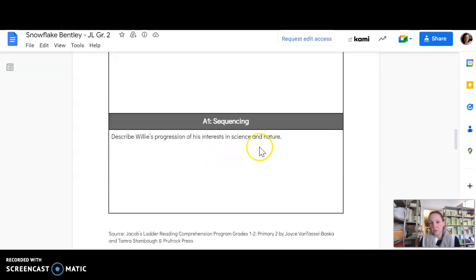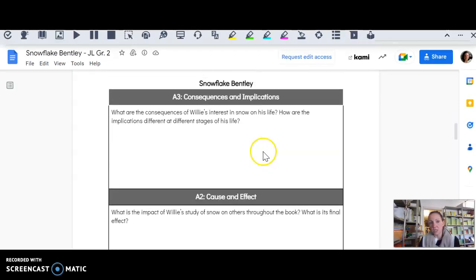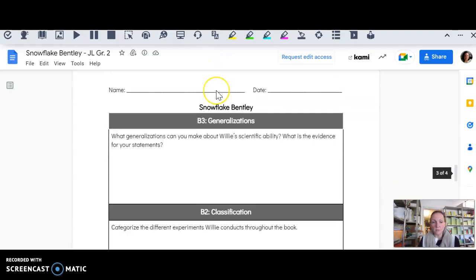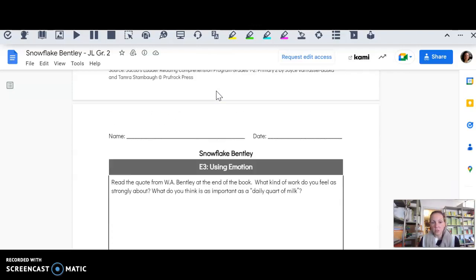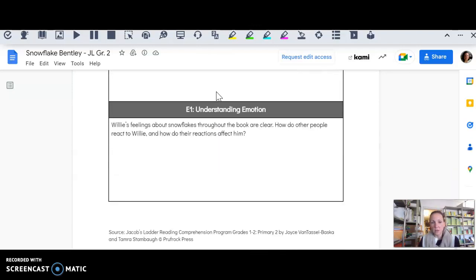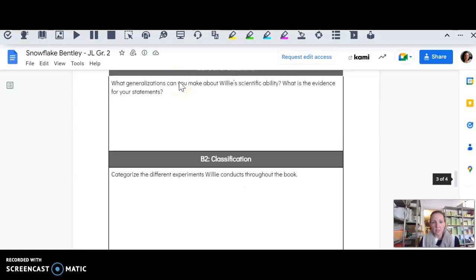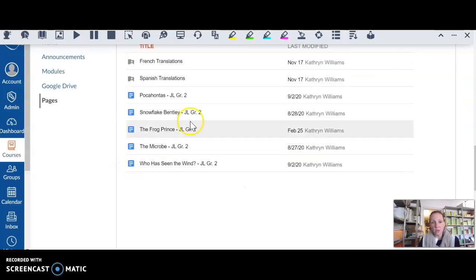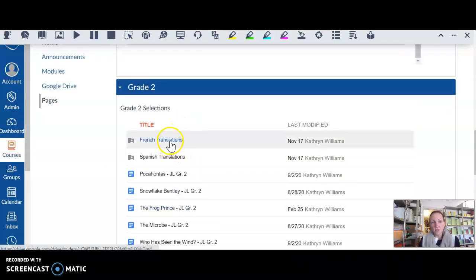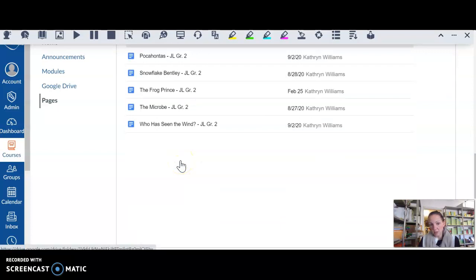And if you remember Jacob's Ladder, you start with easy comprehension, getting all the way up to more complex comprehension. So there are 2 different ladders there. There's actually 3 for Snowflake Bentley. That's awesome. But there's lots to tinker around with here. Please feel free. You also have translation options for those students who may need it.